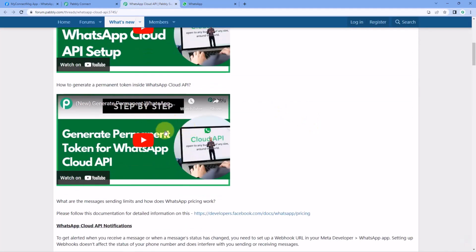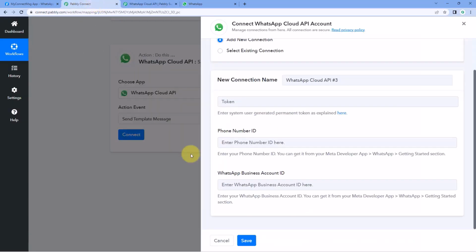You can just refer to this video, come to this page, refer to this video, and you will see a step-by-step guide on how you can generate a permanent access token for WhatsApp Cloud API. You can refer to that video, generate the permanent access token, and after generating the token, here you can see that you just have to enter that token over here.